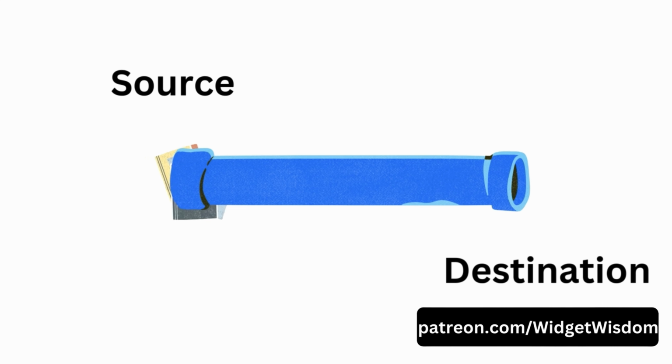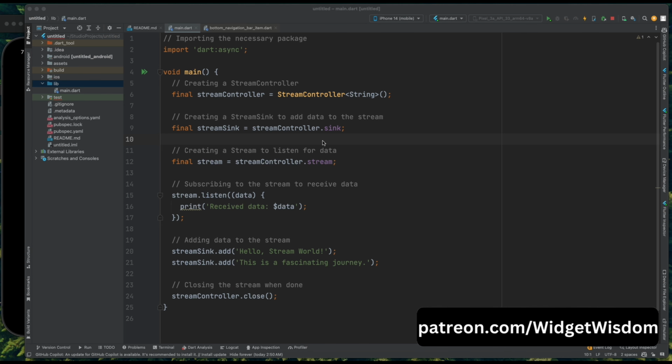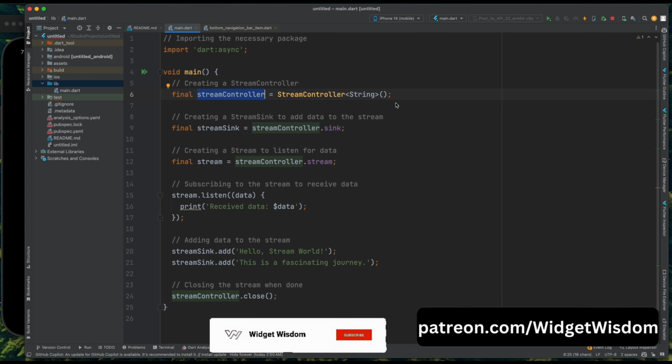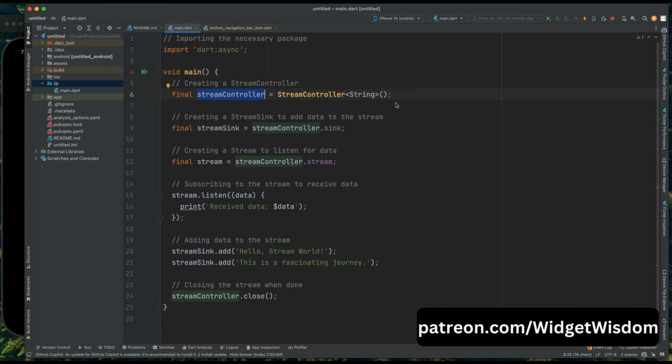Now let me show you an example code, and you don't need to code along, I'm doing this to explain the streams to you. So here I have my code open, and now I'll explain this code. Inside this main function, I have created this stream controller. Think of this as our magical pipe. It controls the stream, allowing us to perform both operations, add data to it and listen for data from it. Then I have this stream sink. This is the entry point of our magical pipe. It's where we drop our messages into the stream.